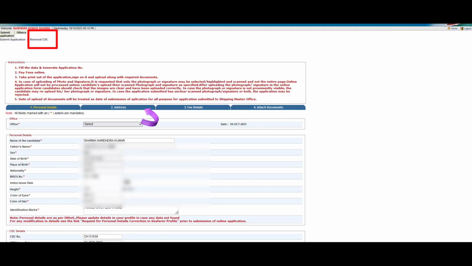Now for renewal of CDC, you should fill personal details, address, you should pay the fees, you should attach the document, check the photos and signature, as mentioned before, and then you should get a sticker to paste on the CDC to increase the validity in case some empty page is still left.